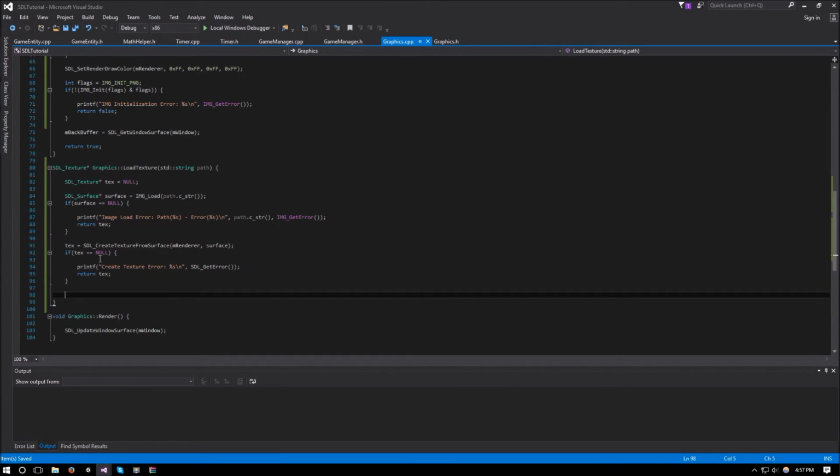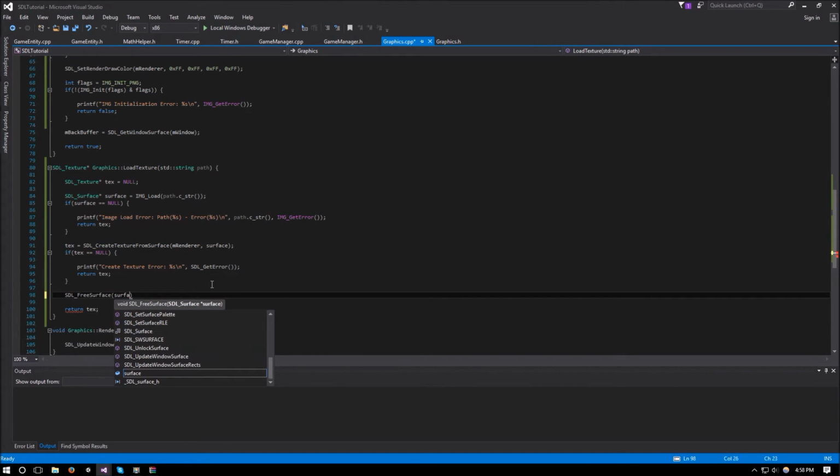Okay, so if neither of these trigger and return null, that means that our texture was created. And if our texture was created, we can just return text. But of course, since we created the surface, we need to free it. So SDL_FreeSurface, and the surface will be just surface.